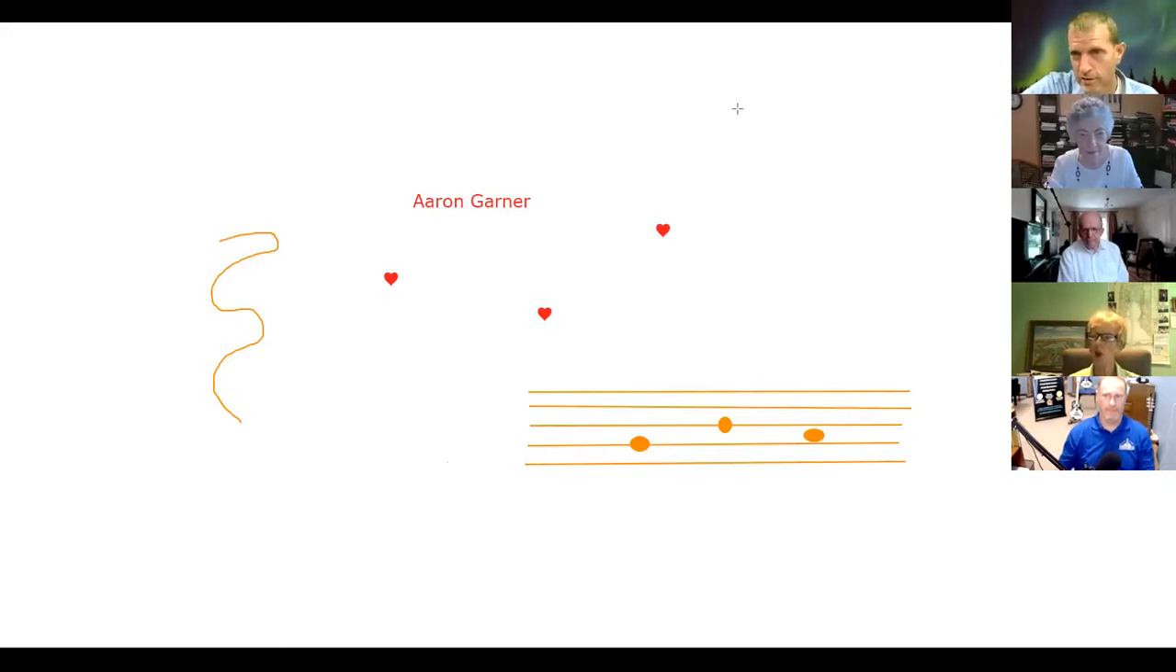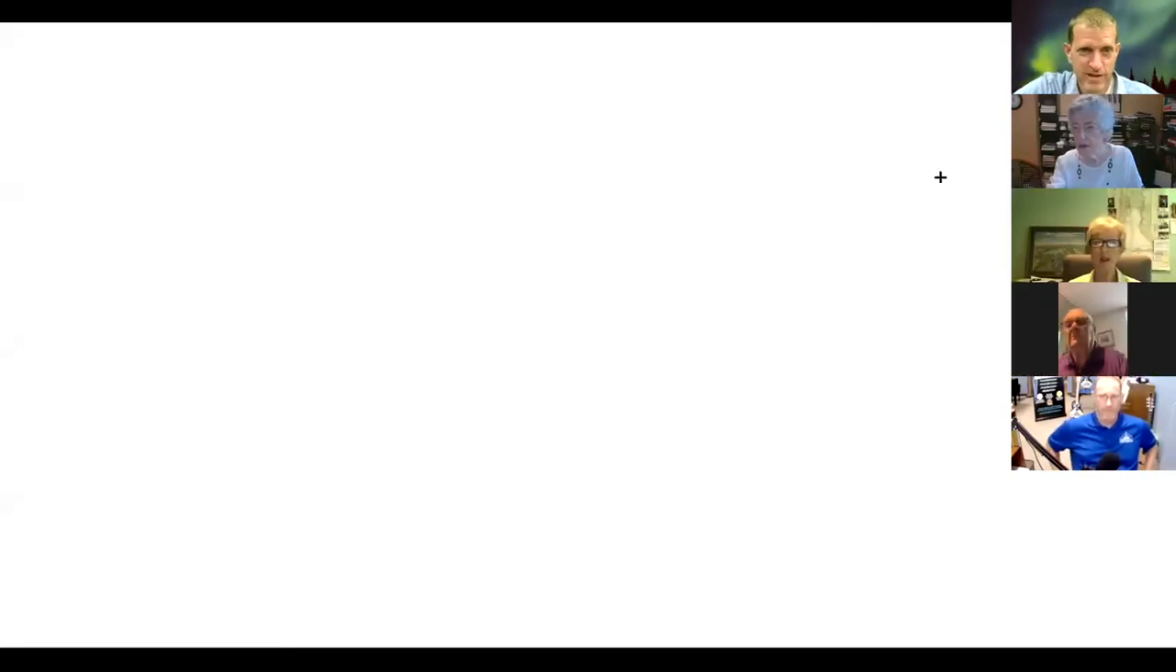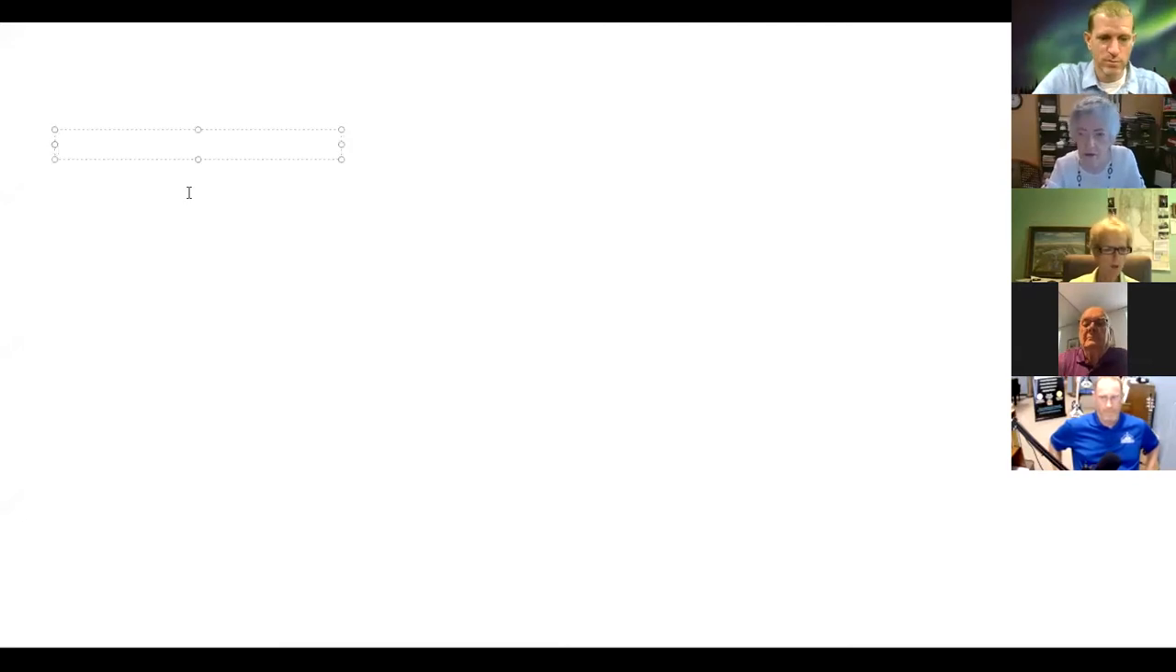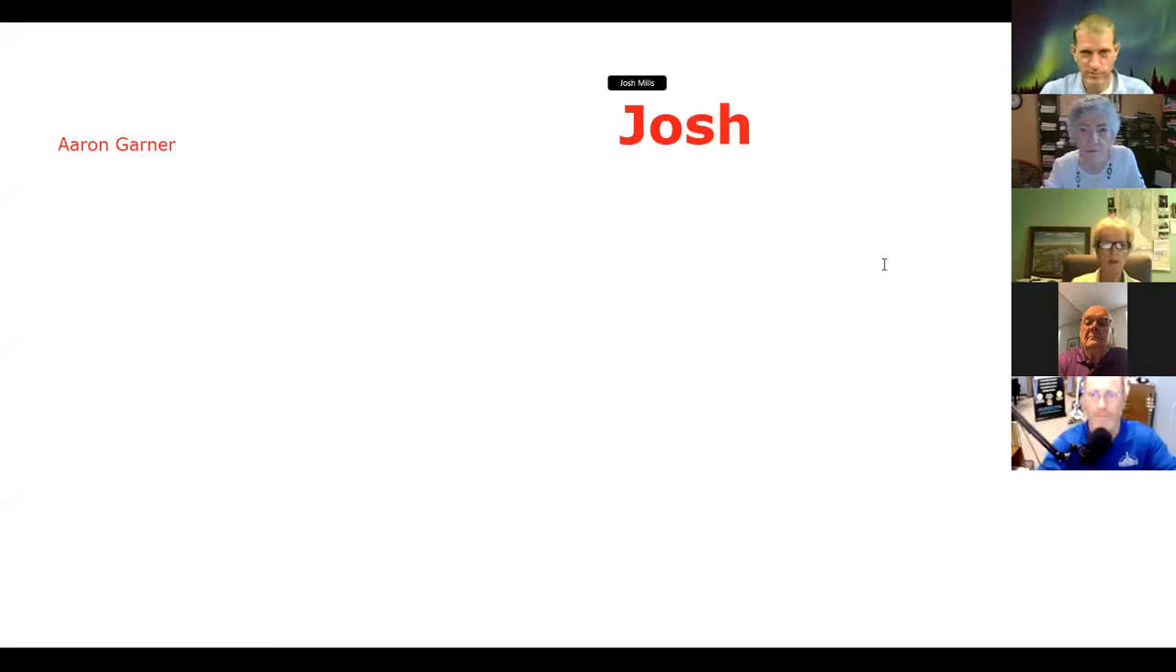There is a disable participants from annotating, so I can stop you guys from drawing on it. But what I want you to do is everybody start doodling. The first thing I want you to do is go to the text tool and just type your name on the board. Let's see how fast you can get it up there. Josh is quick. Remember the text tool.